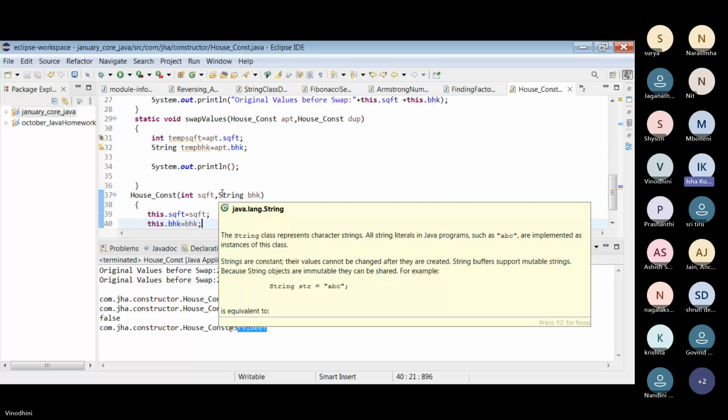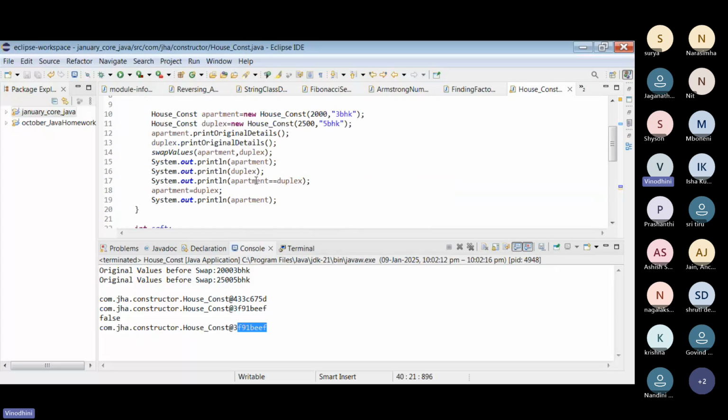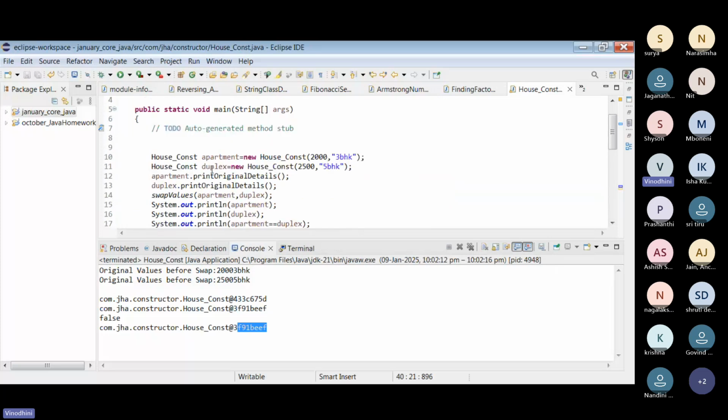Now, where do you want to swap, which value, where exactly? The 2000 and these values I wanted to swap. First for apartment I'm passing 2000 square feet and 3 BHK. For duplex I'm passing 2500 square feet and 5 BHK. So I was trying to swap. Before the swap, the values would be 2000 3 BHK and 2500 5 BHK. If it is swapped, the values would change.